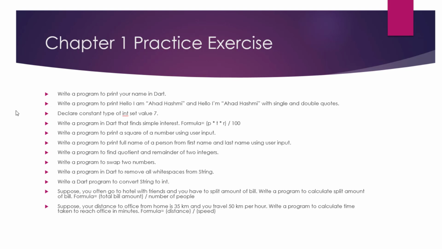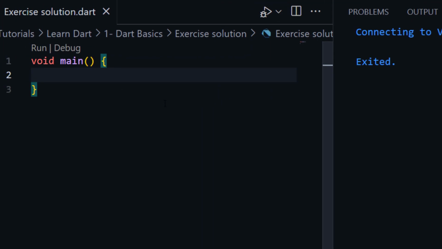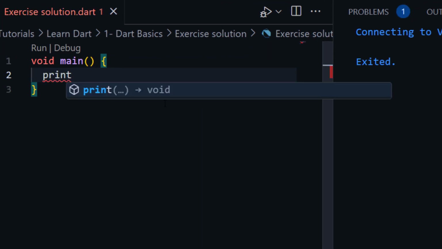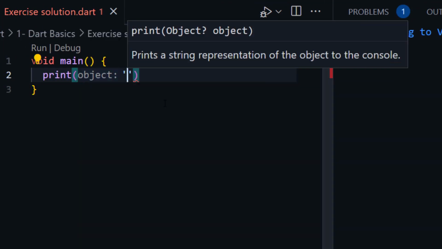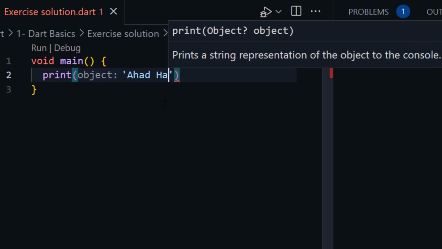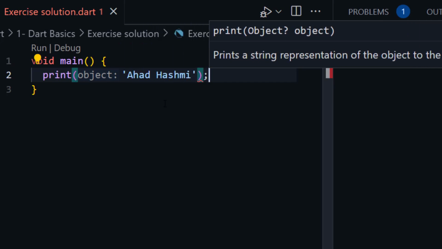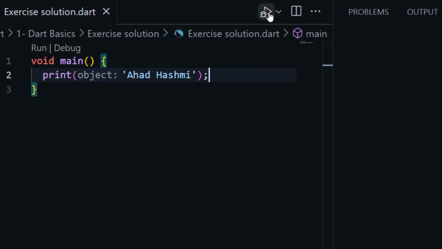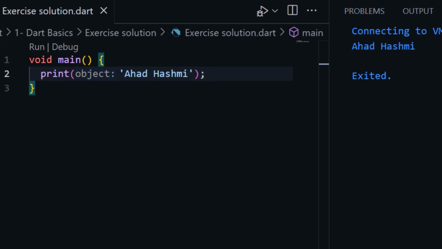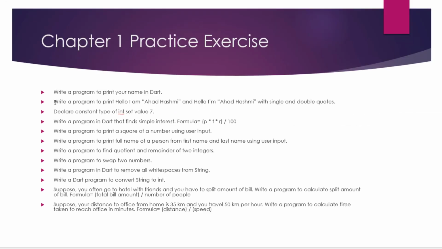The first question is write a program to print your name in Dart. That is very simple. As you know, we only need to use the print function. Here we can print our name, right? That is very simple. Here is the output, right? The next one is write a program to print hello I am Ahad Hashmi, right?